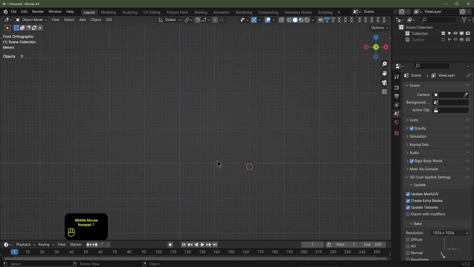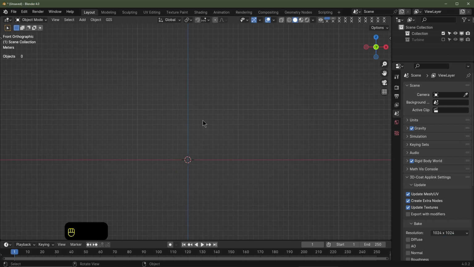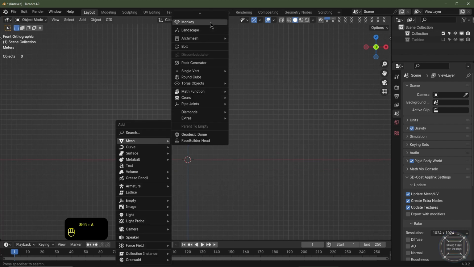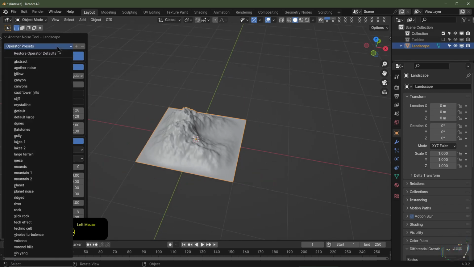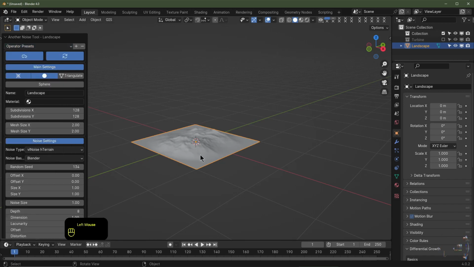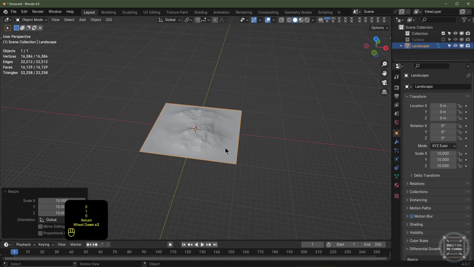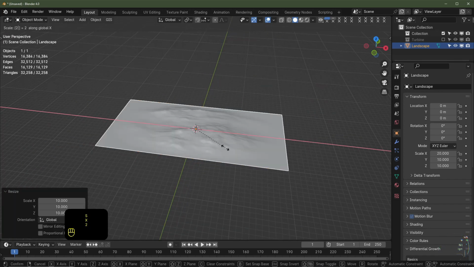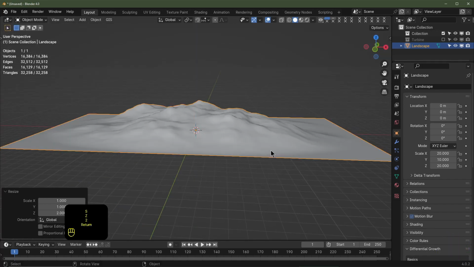I'm going to hit numpad 1 to go into front view. I'm going to hit Shift C to reset my cursor to the center of the scene, and with the landscape add-on active, I'm going to hit Shift A, mesh, and we'll choose landscape. Let's just zoom into that landscape there. We have got different presets here, but I'm just going to choose mountains. Maybe we'll go for mountains 1 for the foreground. So with that selected, I'm going to hit S 10, we'll scale that up by 10, and then S X 2, we'll scale it on the X axis by 2, and then maybe S Z 2, we'll scale it on the Z axis by 2.